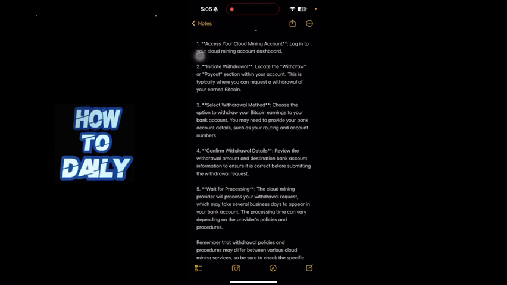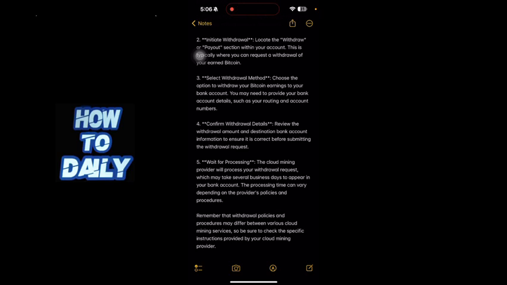Choose the option to withdraw your Bitcoin earnings to your bank account. You may need to provide your bank account details such as your routing and account numbers, and then just confirm withdrawal details. So review the withdrawal amount and destination bank account information to ensure it is correct before submitting the withdrawal request, and then just wait for the processing to be done.